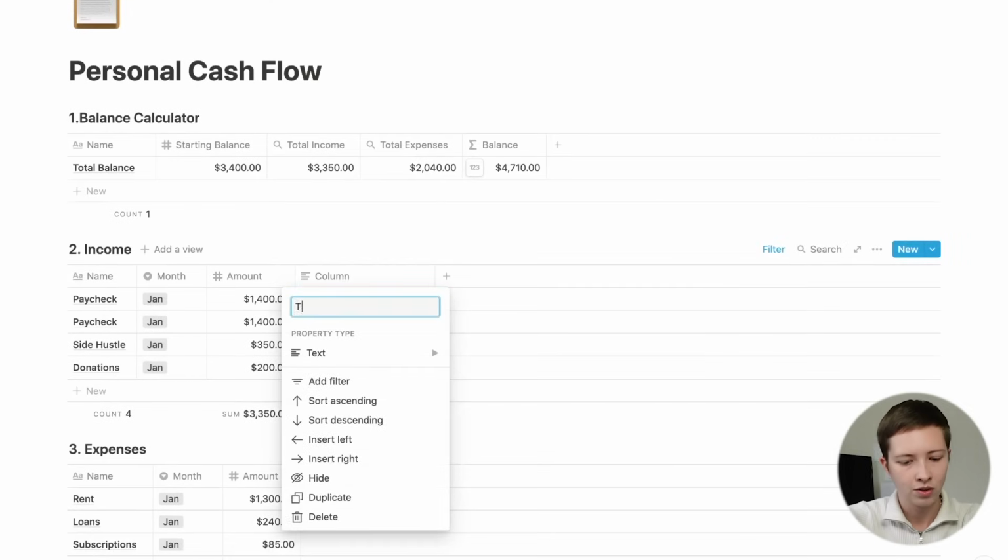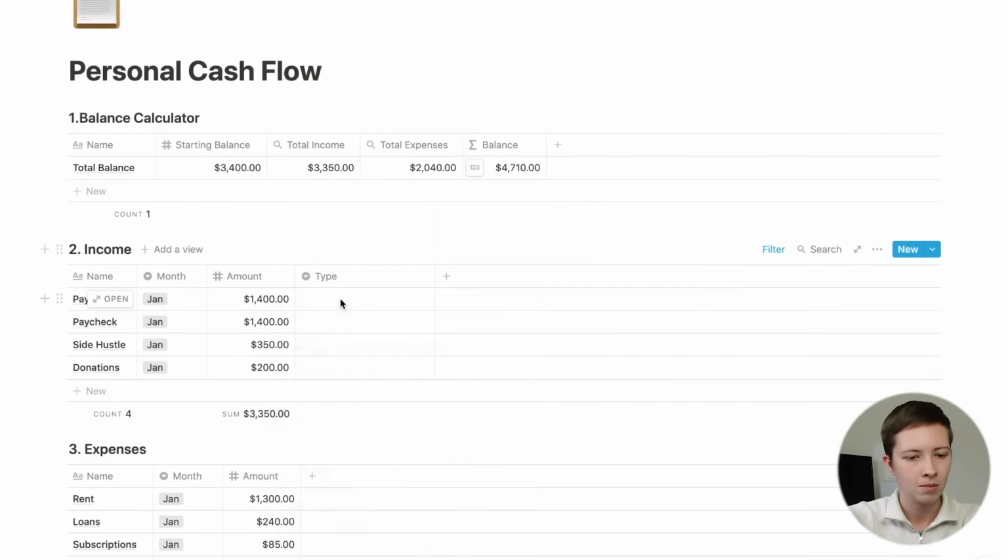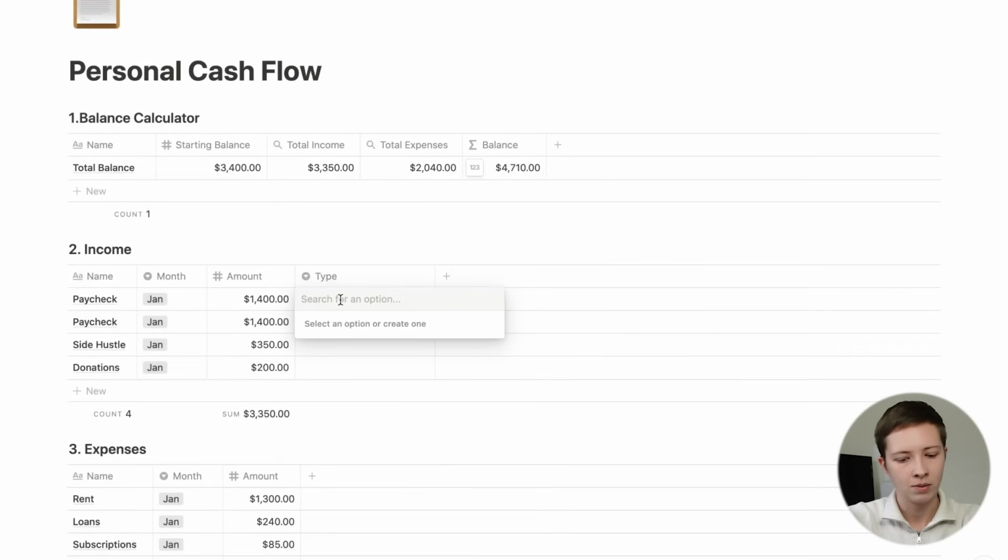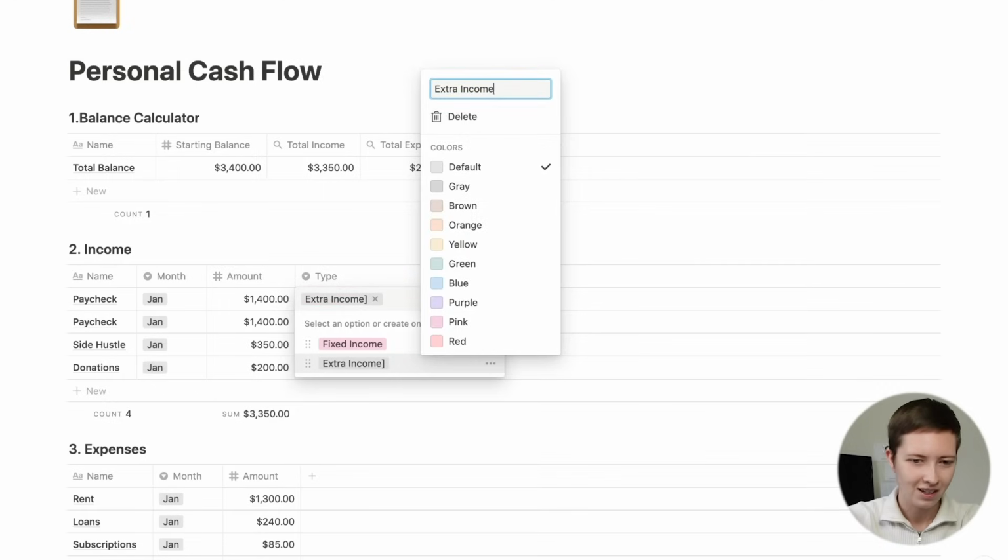Now what I want to do is just create some select properties. So let's make this a select property. And for each income, let's say choosing the option between a fixed income, so this is like a paycheck, and extra income. I'm really good at making typos, guys. All right, now I'm gonna just change this to blue.